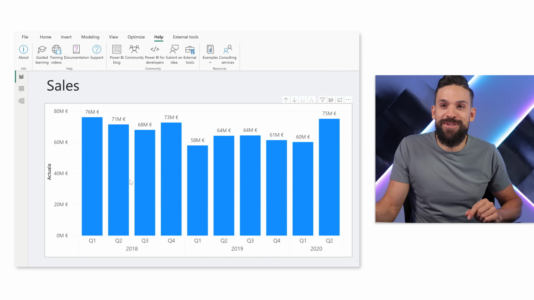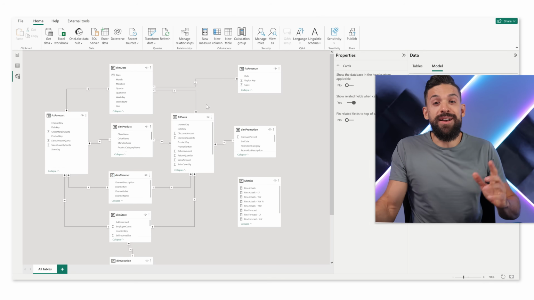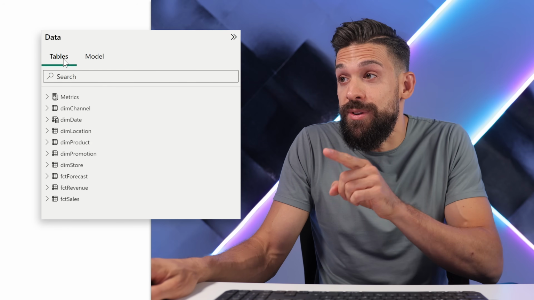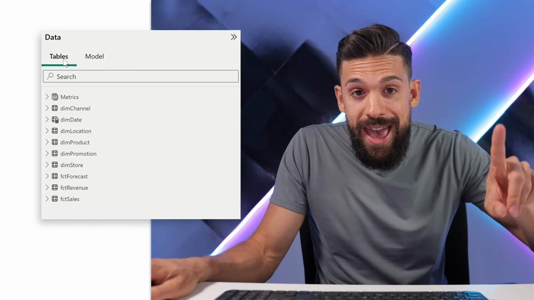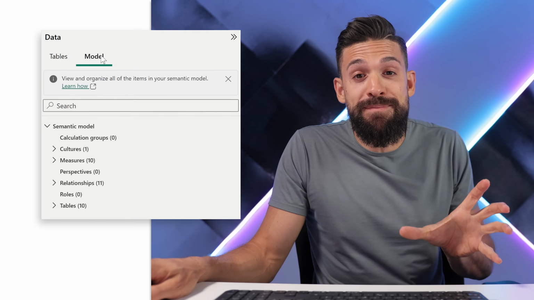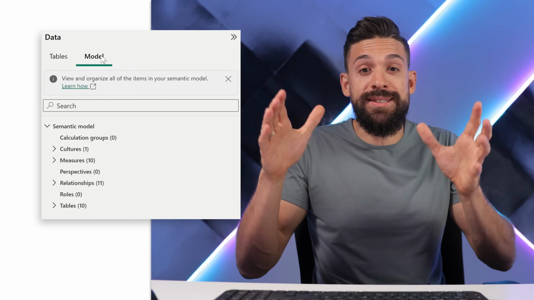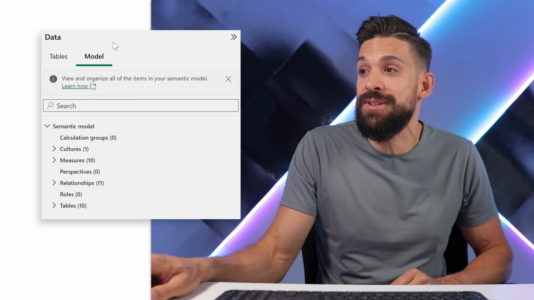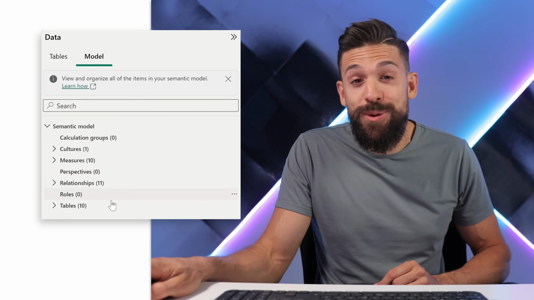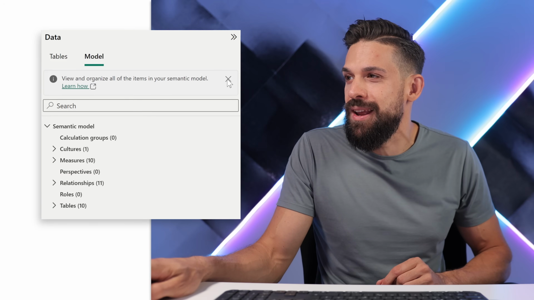And then we can head over to the modeling view. Now, what changed? Here on the right-hand side, we now have a toggle that lets us switch between tables, which was already there before, and the model. And that's new. So here we can see the semantic model, meaning we can see all different kinds of data items like calculation groups, cultures, measures, perspectives, relationships, roles, and tables. Now, let me click this away.